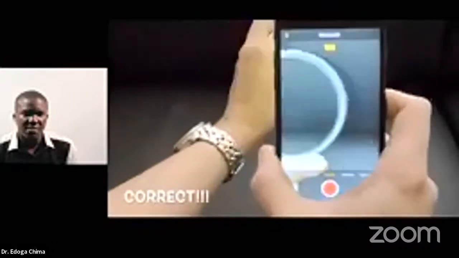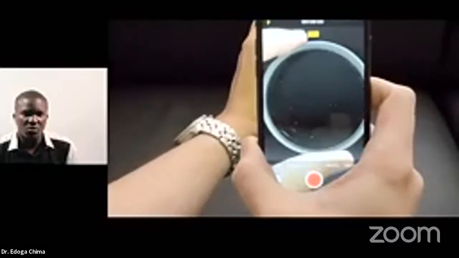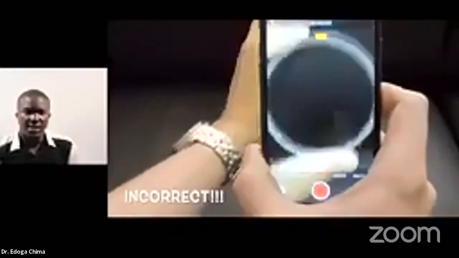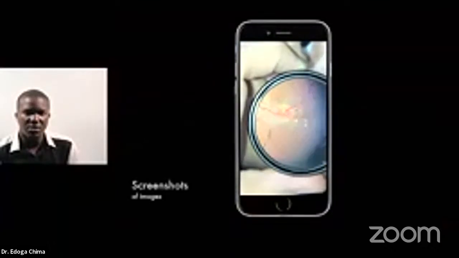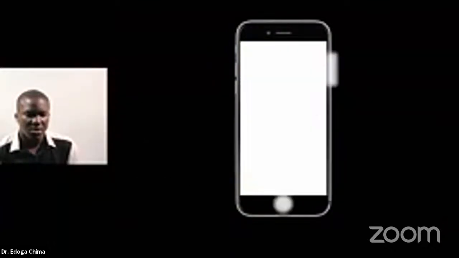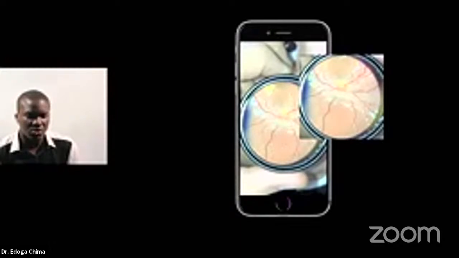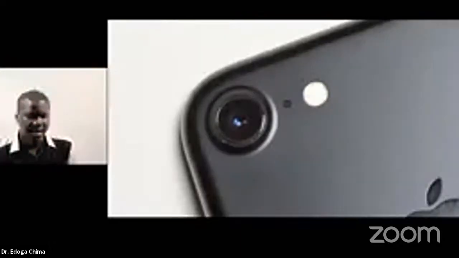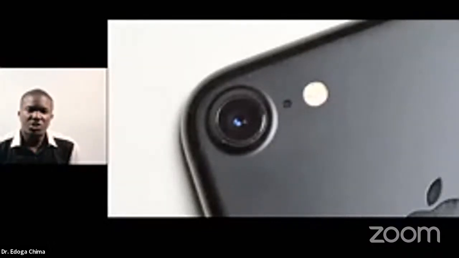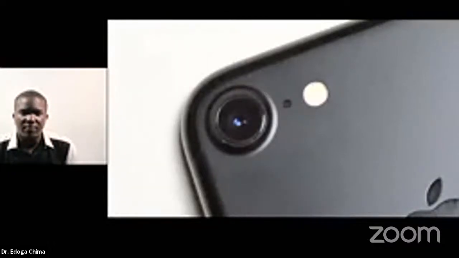Centered in the view, make adjustments back and forth to obtain the image of the retina, tapping the screen to keep focus, and moving just the lens and not the phone. So the particular place I wanted to draw attention to is the positioning of the phone and the positioning of the camera.